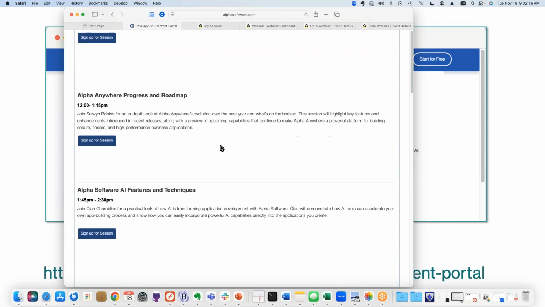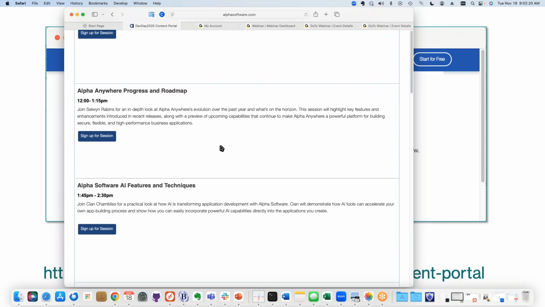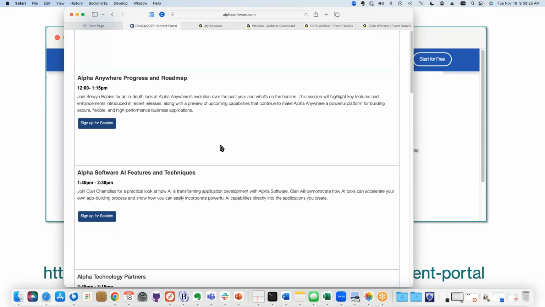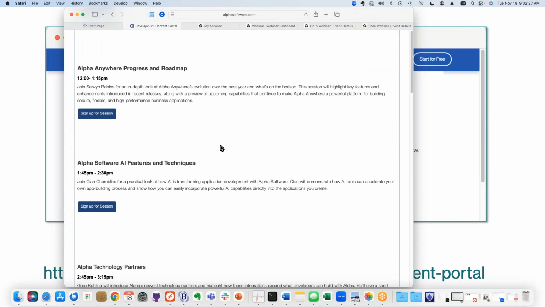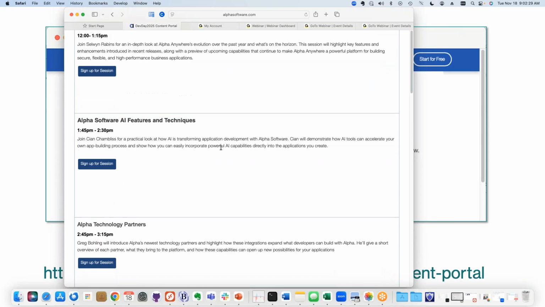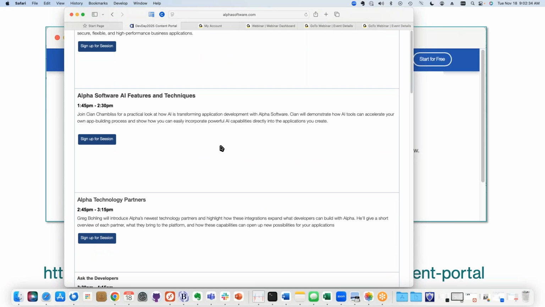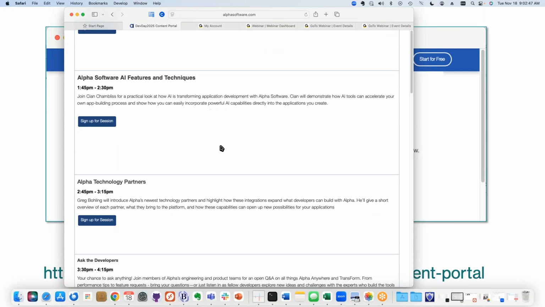Coming up at noon, we have Selwyn Ravens, one of our most popular events that we have here, going over the roadmap for Alpha Anywhere and showing you the stuff that we've put in since the last time we have done one of these. Next up, we have someone from our development team, Sian Chambliss, who is going to be taking a practical look at how AI can be used in your applications, both to build applications, but also to add features that your end users will be able to take advantage of. And I think you're going to really like this session as well.